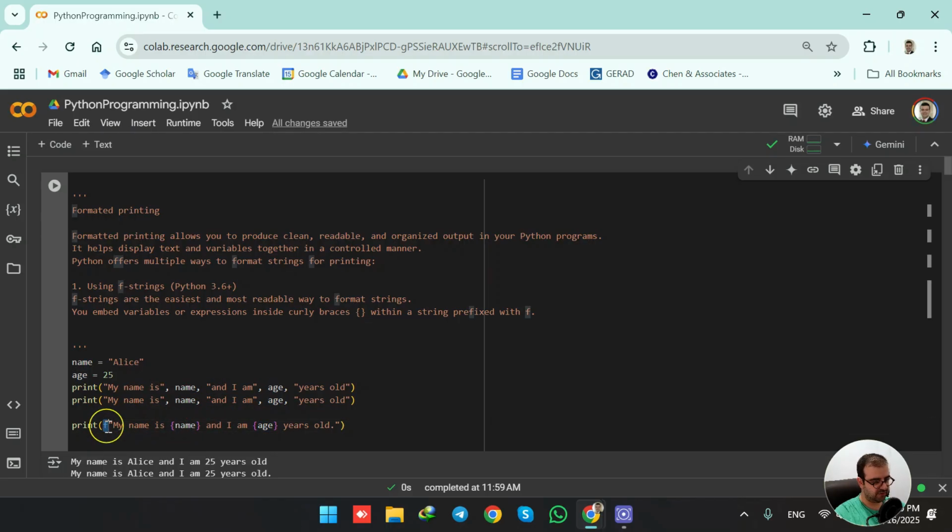But we need to be careful about this f before the opening quote in our print function.